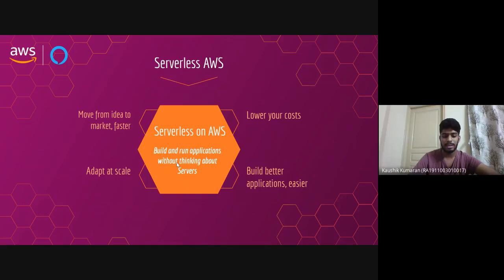Adapt at scale. With technologies that automatically scale from zero to peak demands, you can adapt to customer needs faster than ever. Build better applications much more easily. Serverless applications have built-in service integrations, so you can focus on building your applications instead of configuring and wasting time on it.